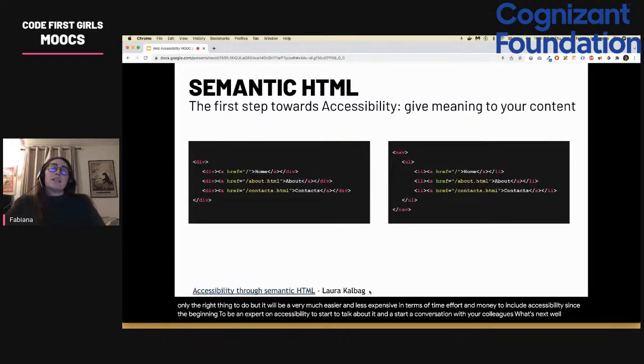Right, so what's next? Well, if you take only one thing from this MOOC, I hope that it's about semantic HTML. The first step we can take towards accessibility is using semantic HTML to mark up our content.